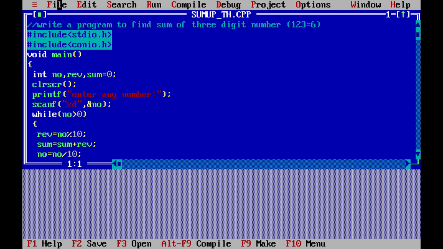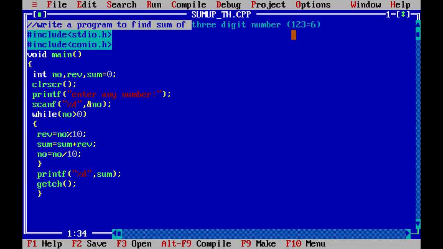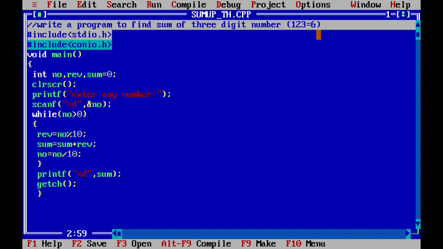As you can see on the screen, this is the whole program which I am going to explain today. Write a program to find the sum of the digits of a three digit number. For example, 1 2 3: 1 plus 2 plus 3 is equal to 6. So how do we write this program in the C programming language?